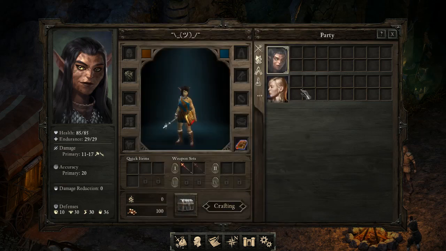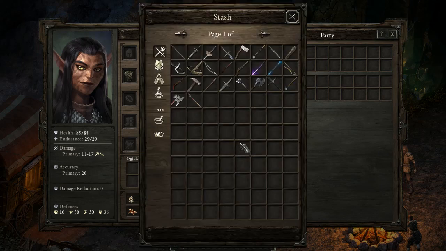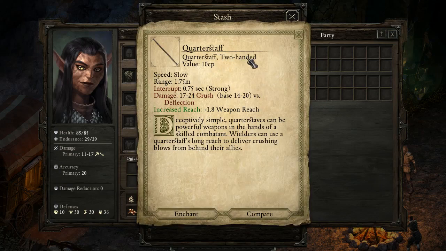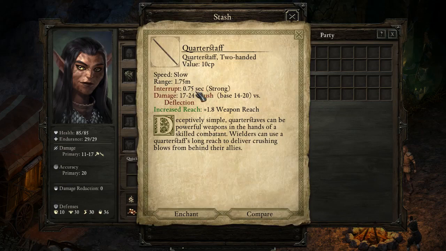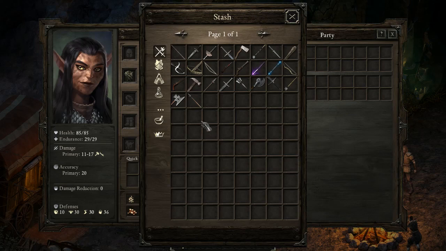Okay, now I'll go through and show the different weapons. I've got all of the base weapons in the game in the stash. Here we've got the quarterstaff, which is a two-handed weapon, and two-handed weapons have a longer interrupt time. Actually, that's something else I forgot to tell you about. Interrupts have a different length. When you interrupt someone, a quarterstaff will interrupt them for 0.75 seconds, and the length of the interrupt depends on how fast the weapon attacks, and there are a couple of exceptions to that.